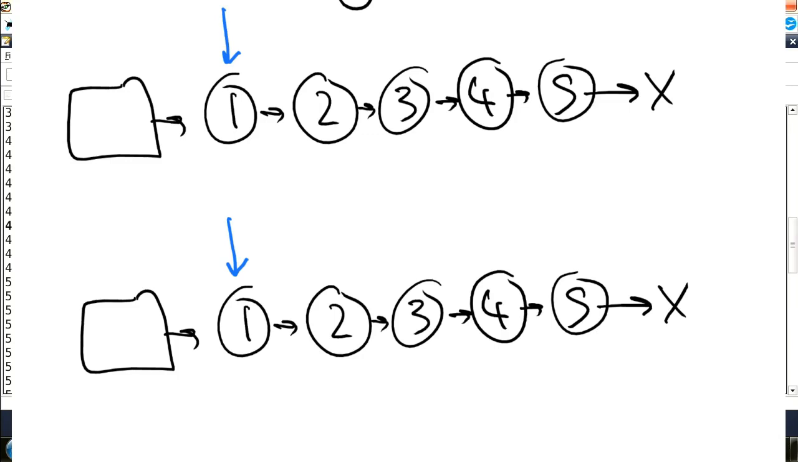It's a good point. If their pointers are equal, are they equal? It's a good thing to think about. If the pointers to each of these nodes, if these both point to the same memory address, are the lists identical? Ever think about that? Yeah?